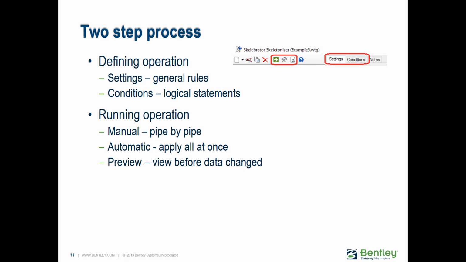And then you can choose to either apply those changes manually. It'll go through pipe by pipe. Do you want to do this? Yes or no. Do you want to do this? Yes or no. Or an automatic where it just applies everything at once. And then, as I said, there's a preview that's usually a good idea to run beforehand. And the preview basically will color code in the model plan view which elements will be removed.